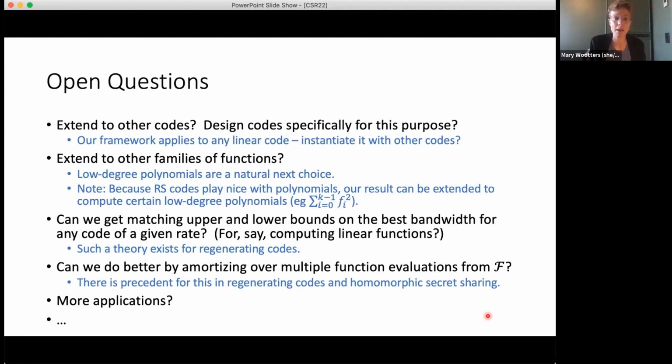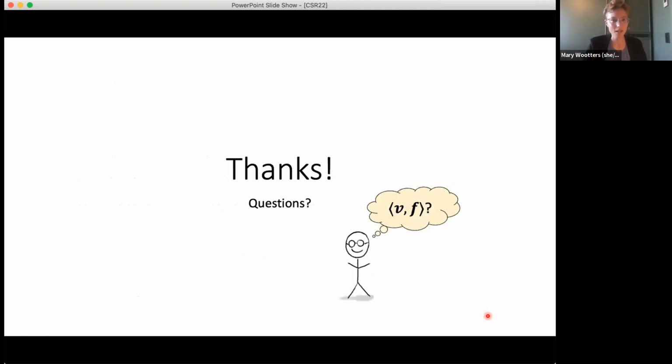Can we do better by amortizing over multiple function evaluations? And one in particular that I'm interested in is, what is this good for? I gave you three examples of areas where I think this is good for something, but it feels like a general paradigm, a general question, and I would love to find some applications for it. Okay, so that's it. I'll stop talking now and take any questions. Thanks for listening.